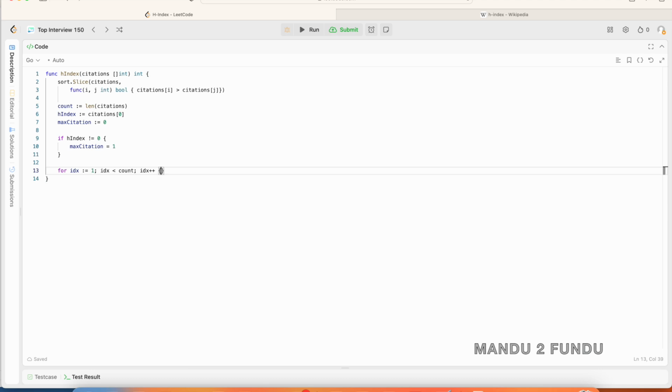Next I write the for loop, and here we process the elements starting from index 1, and first we check whether the current element is 0. If so, break out of the loop. Next I check whether the current element is less than the h index. In that case, update the h index with the current element.